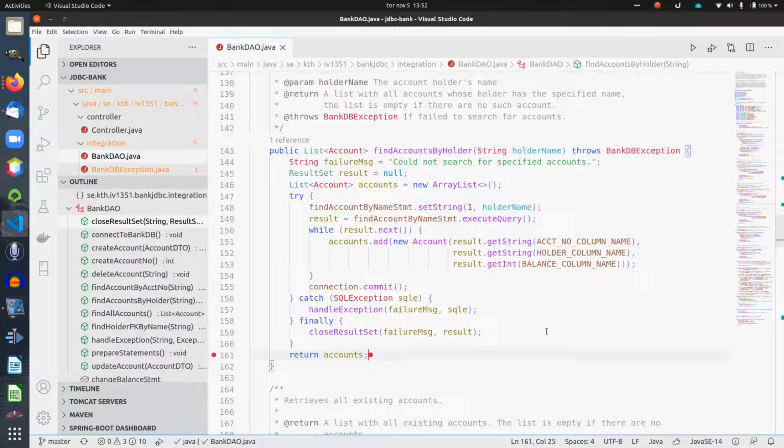So the basics are the same, I would say, as the basic JDBC program explained in the video introducing JDBC. We create a connection to the bank and create prepared statements. We execute the prepared statements and so on.